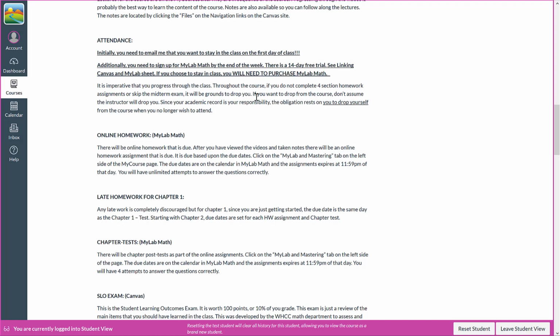A note here is that if you do want to drop this class, if this class is too much or things happen that you do have to drop, it is your responsibility to drop the class. Since your academic record is your responsibility, if you no longer wish to attend, you make sure that you go to the portal page and you delete this course off your courses list.